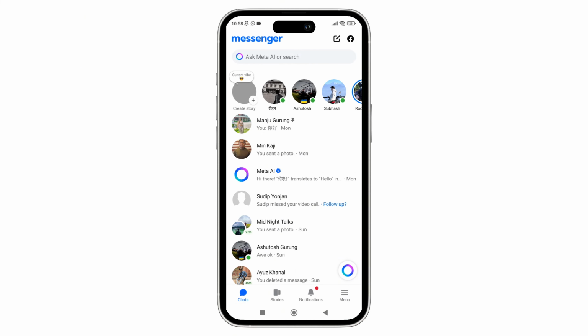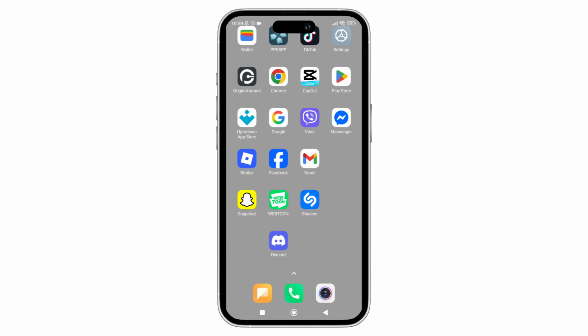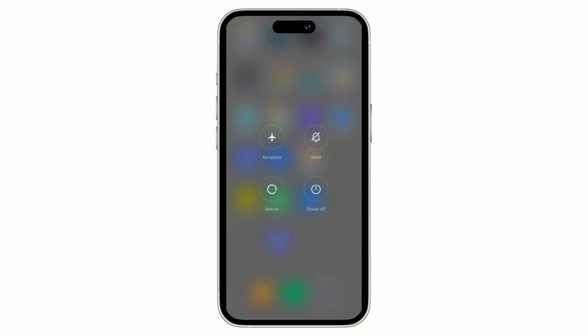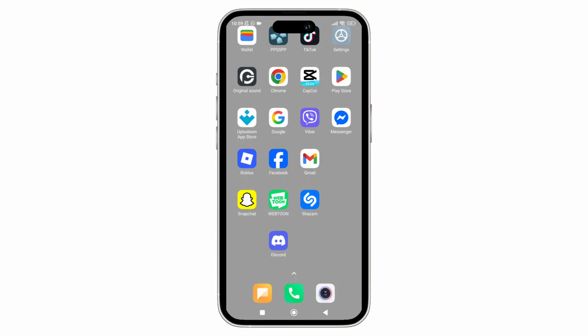And with that, moving forward to step 3, that is to restart your phone. If you're having the photo issues on Messenger, then what you can do is simply tap and hold on the power button, and now here you can just tap on reboot to restart your phone. Once you're done restarting your phone, you can simply open Messenger and try to see the photo again.